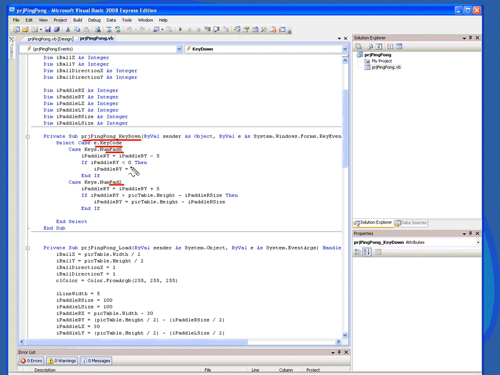Every time I hit the 8, 8 will be up. Every time I hit the 8, I want to subtract 5, because remember, the way the screen is set up in the Y direction, up is really less, down is really more. You add to the Y to go down, you subtract from the Y to go up. So I take whatever the paddle unit is at the time, whatever the Y coordinate is at the time, and subtract 5 from it, and that causes it to go up.